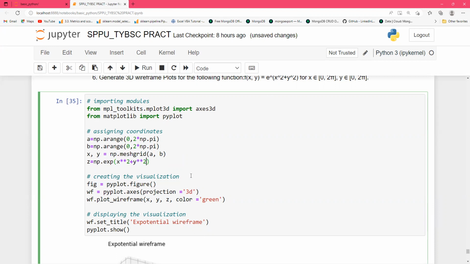Okay. Then we have to create the visualization. We have to visualize this function. So figure is equal to pyplot.figure and then wf. Wf means wireframe plot. Okay. Wireframe plot is equal to pyplot.axes with projection equal to 3D. Okay. So this is the projection. This parameter can include 3D, 2D, and so on. That's why projection is equal to 3D. We want a 3D graph, right? That's why projection is equal to 3D.